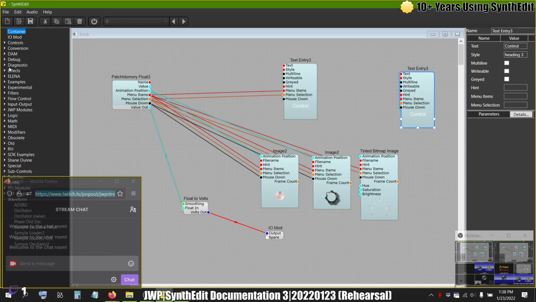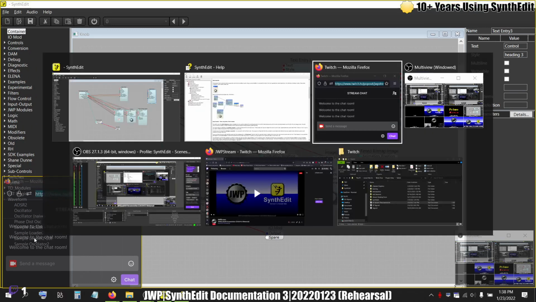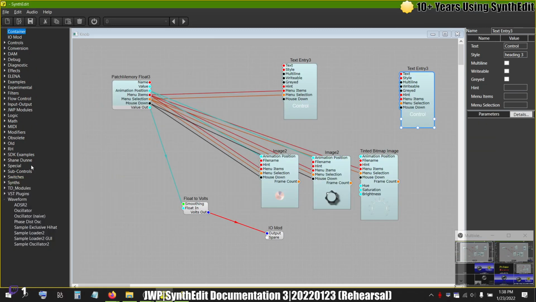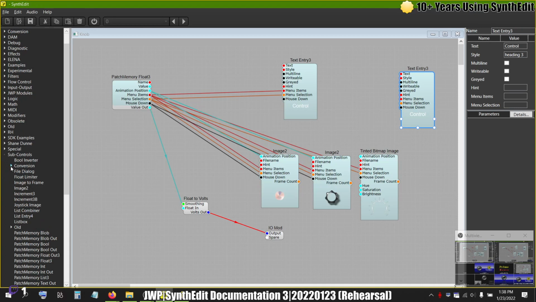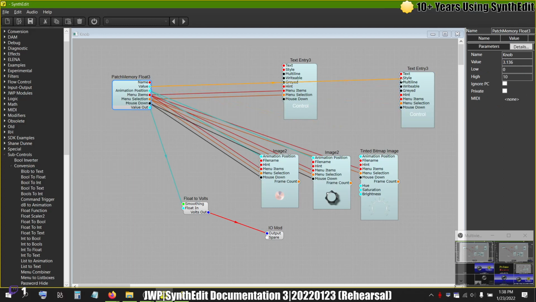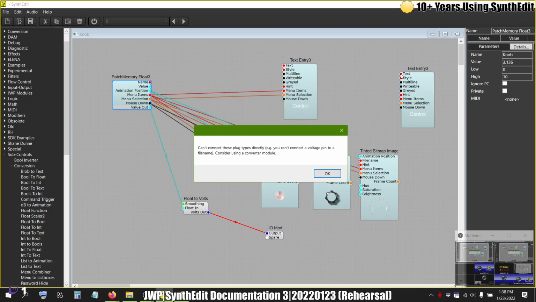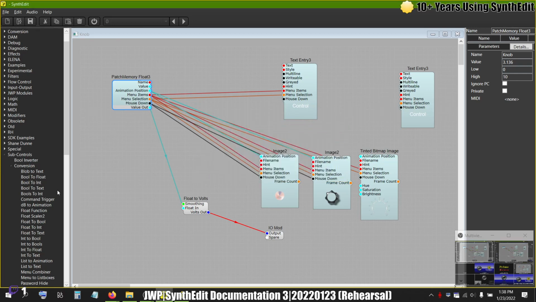So I need to go to, get rid of my chat box. Going into subcontrols, we have another conversion package, and I want to convert from floats to text. If I try to connect directly from float to text, from value to text entry, it says: cannot connect these plug types directly. Example, you cannot connect a voltage pin to a file name. Consider using a converter module, which we are going to do.